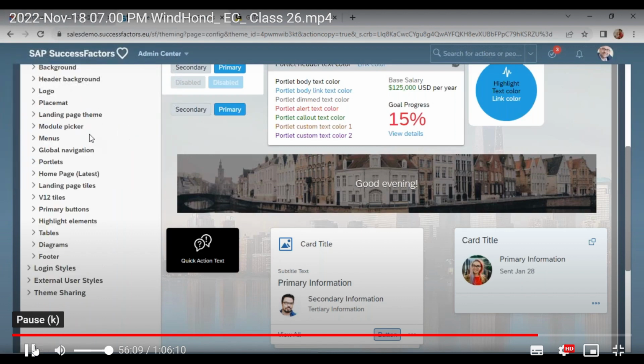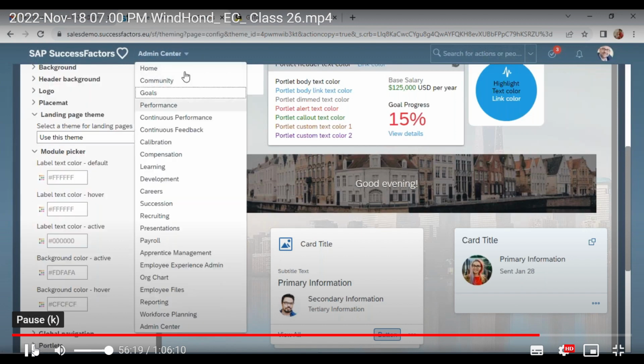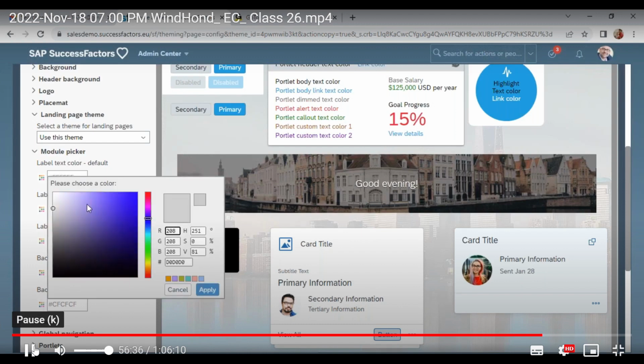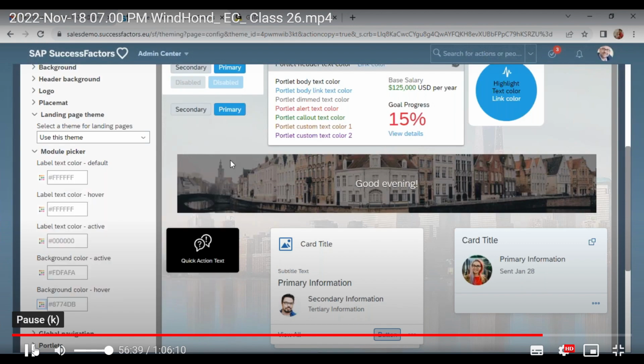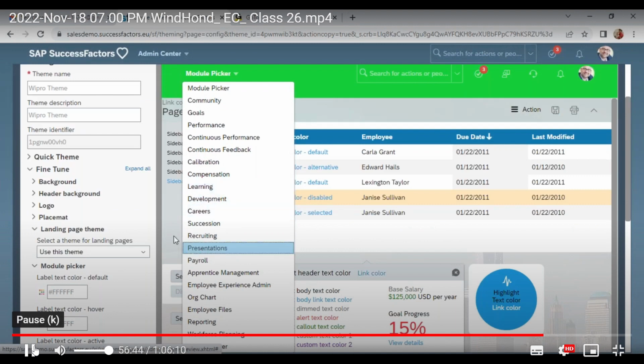And then the landing page, if you want to use the same theme, use the same thing here. Module picker, you see this one, this is your module picker. When you mouse over, you see one color, and the text is in a different color. So you can adjust that. Label text color when it is default, when it is mouse over, when it is active, background color when it is active, background color when it is mouse over. So you can change these things. Here you can see, if you mouse over, it will show up.